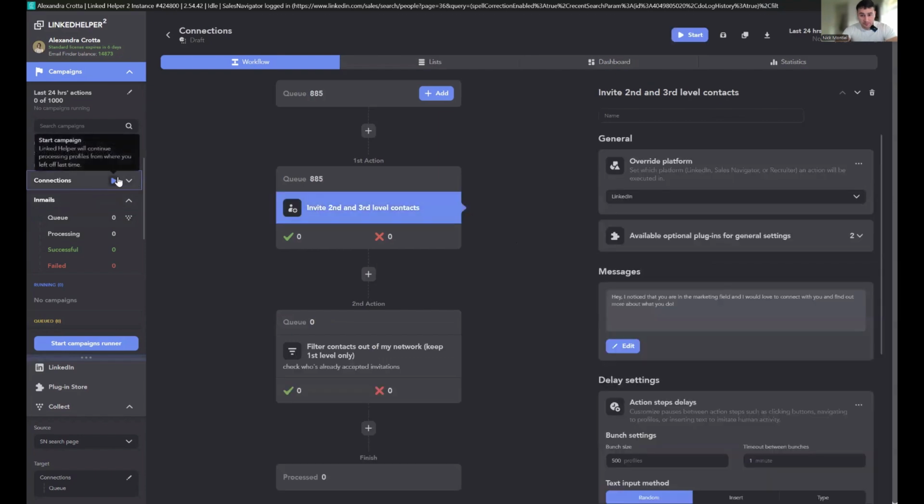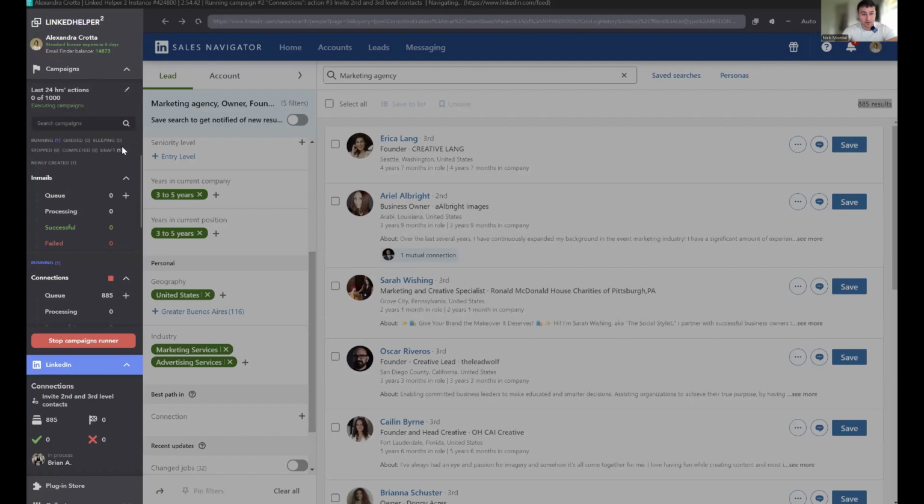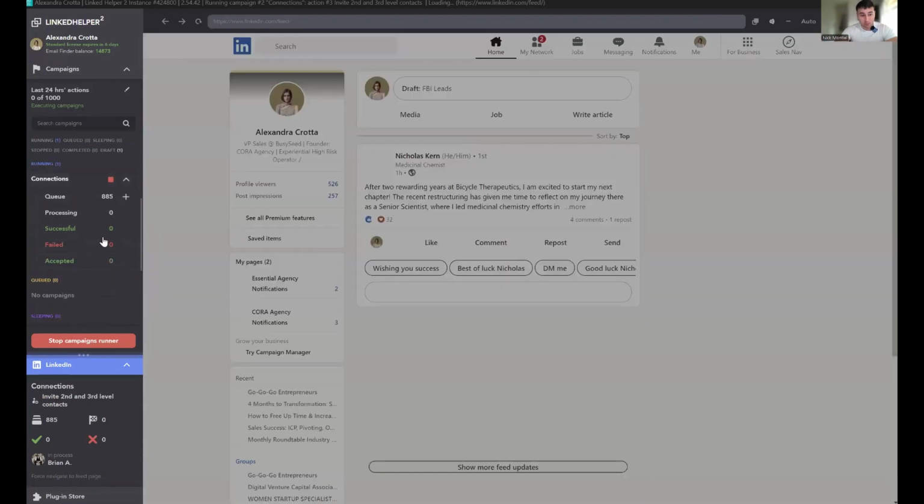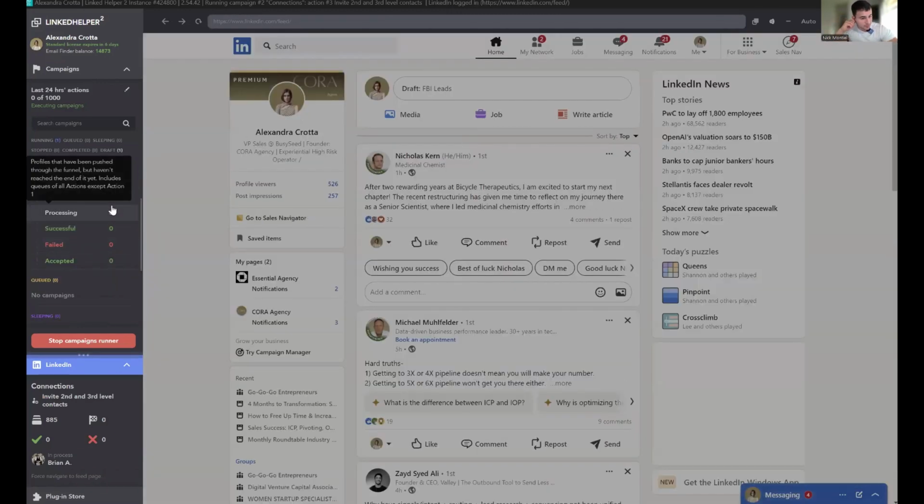So we're going to start this campaign right now because it's basically good to go, and we're going to see what kind of results they can provide. So this is a connection campaign that is now running. It's going to send 200 connection campaigns in a row right now on LinkedIn itself for Alexandra, which is one of my clients. And then that's it.